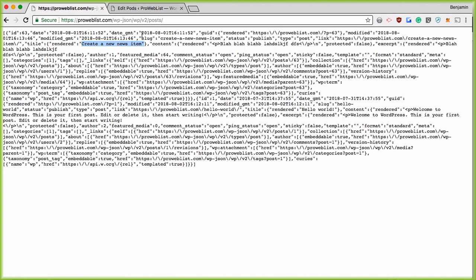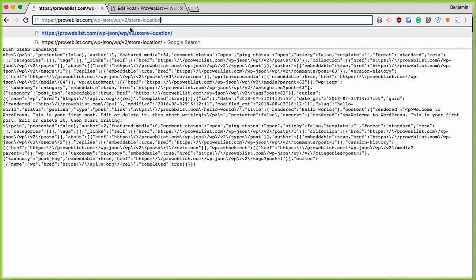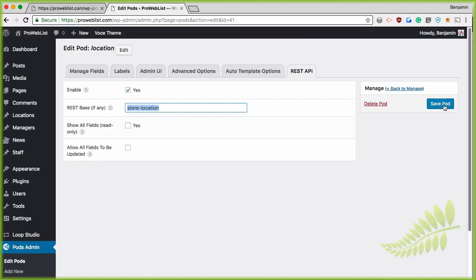So what would that look like? I'm not going to press enter yet, but here's our website. We're now accessing the REST API. This is one of the base endpoints. So if we replace that base endpoint, instead of posts, with store-location, once we hit save pod, it now opens it. Now, at this point, if I check this, I'm passing all that information and I'm allowing all the fields to be used. Now, why is this here?